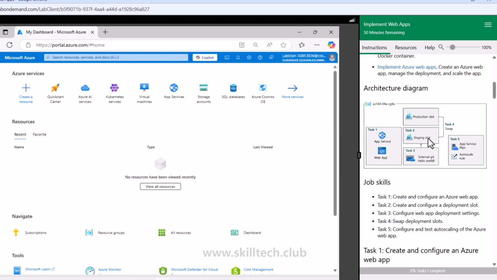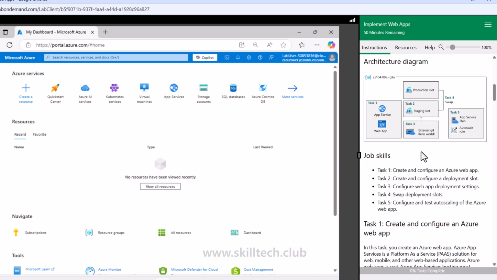And then we are going to configure web application deployment settings, and swap the deployment slots. So basically a swapping of the slots and some external Git configuration, which we are going to do in tasks 3 and 4. Finally, in task number 5, we will focus on the app service plan, where we can configure auto-scaling vertically and horizontally. Basically, that's all we are going to see in this implementing web apps lab. Let's get started.